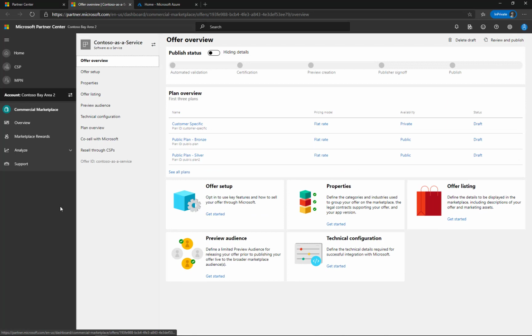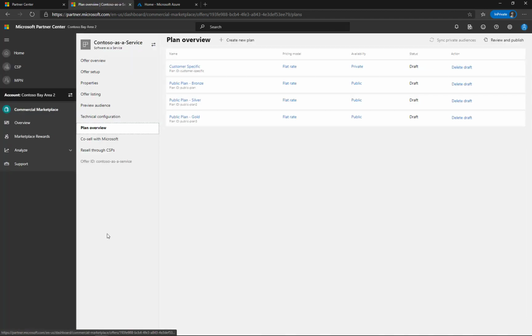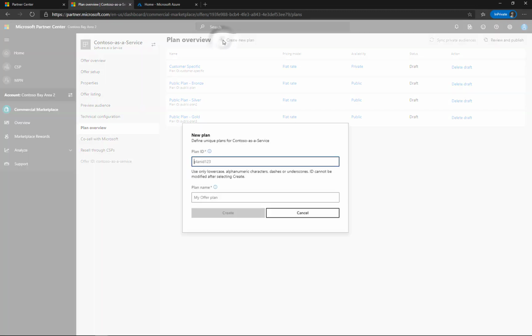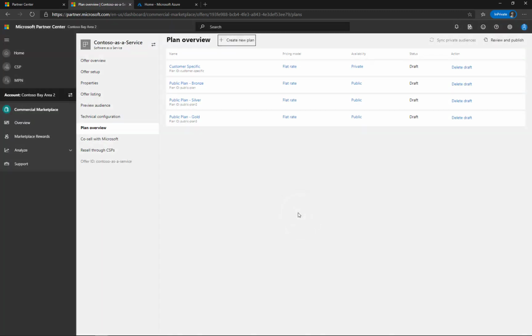On the offer overview pane, I see four different plans, three of which are public, one of which is set to private. I'm now on the plan overview pane. With the plus button, I can create a new plan, but I already have plans set up on this offering. Plans allow me to set specific geographic availability as well as pricing, which allows me to have different features and functionality at different price points.